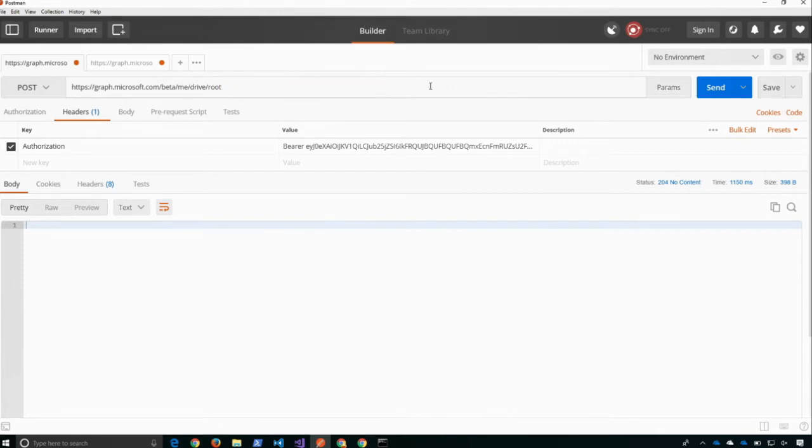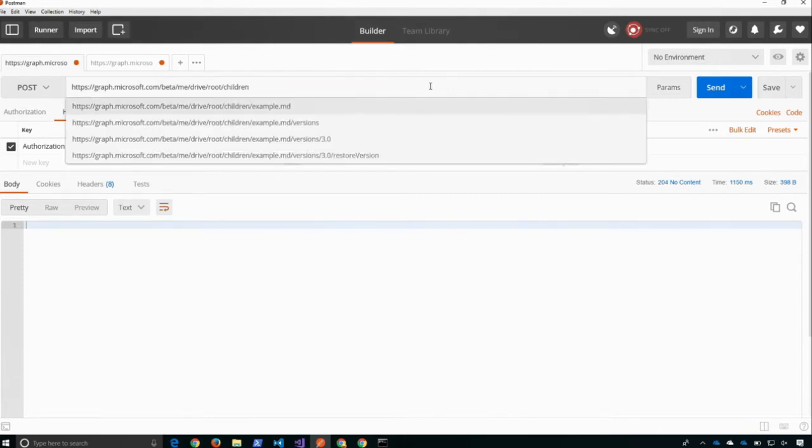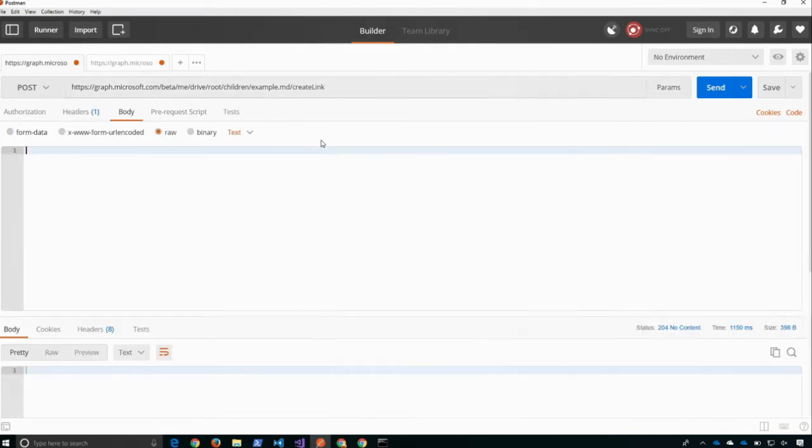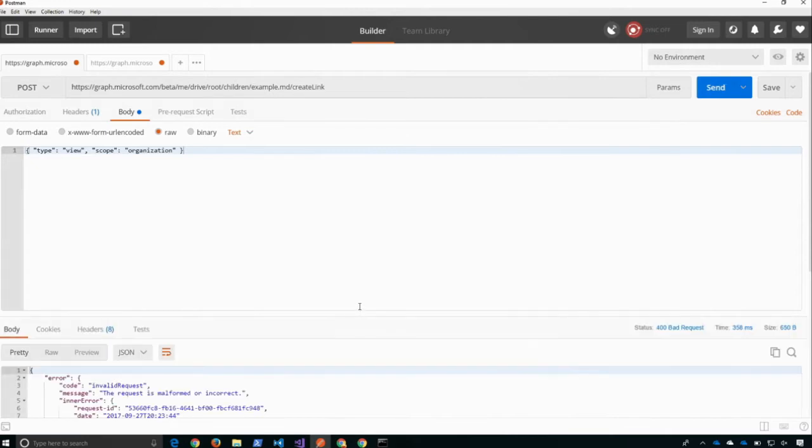So again, I'm going to take this example.markdown file, and I'm going to share it. So I'm going to call create link, and again, I do a post, and I'm going to go in here and say I want the type of link to be a view link, and I want the scope of that link to be organization. And what this says is go create a view-only link that's scoped to members of the same organization. And I'm going to hit send.